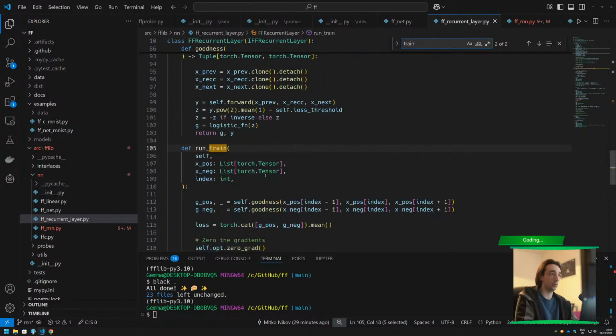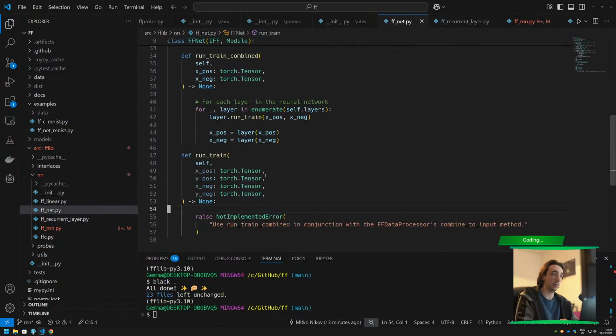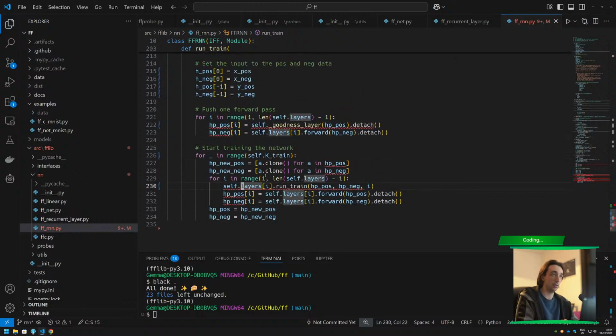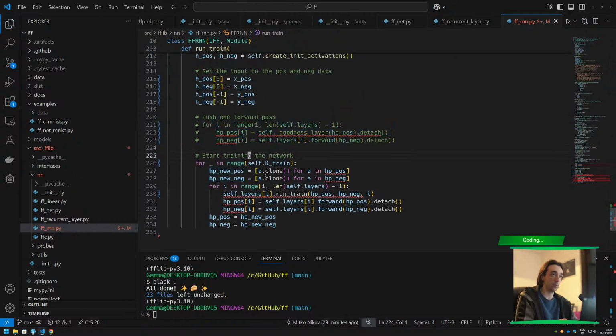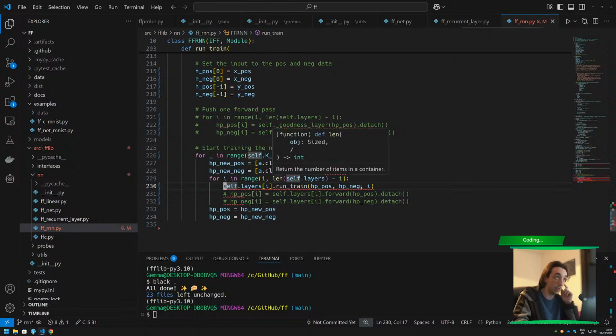Run train takes a list of x and y data, and it takes an index of that data. So if I go back into RNN and you do run train, you have to take an index of that data, right? But okay, let's assume that we don't have this, and that we don't have this either. Now, why does this make a problem?